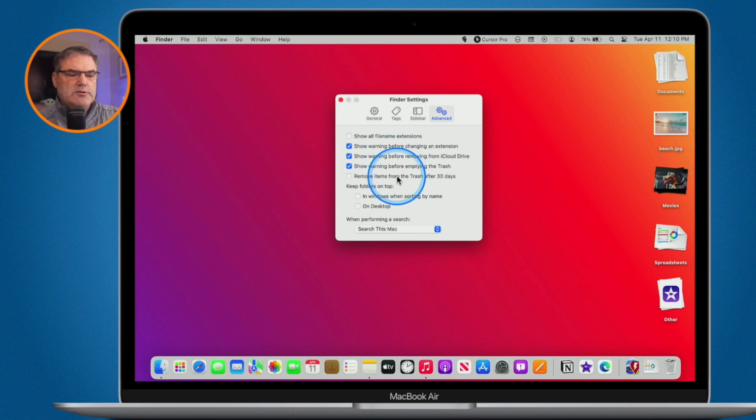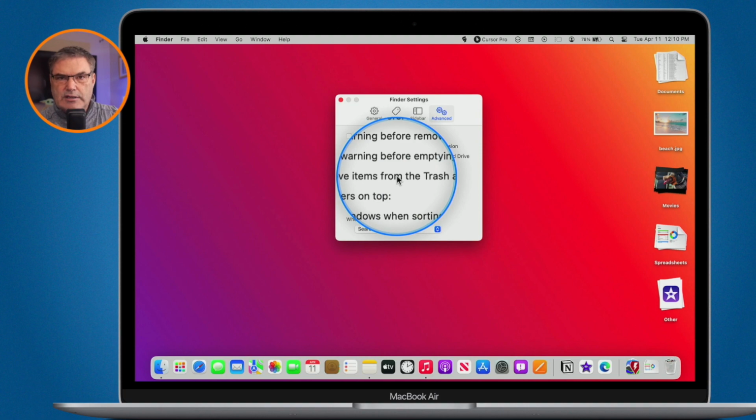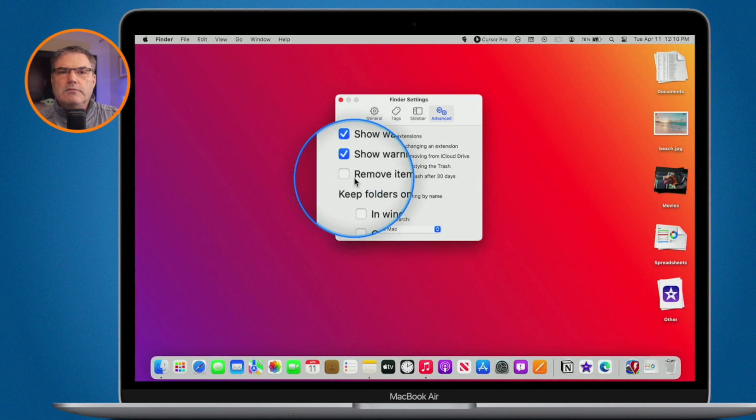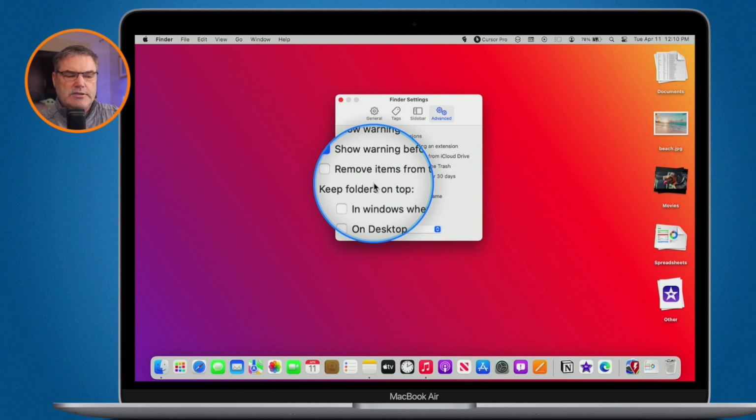I can remove items from the trash after 30 days. So if something is thrown away, it's going to stay in your trash for 30 days. And then after 30 days, as long as this is turned on, it'll automatically empty that trash. So you no longer have to empty the trash manually. And then we have keep folders on top.